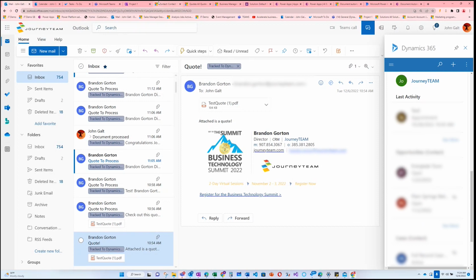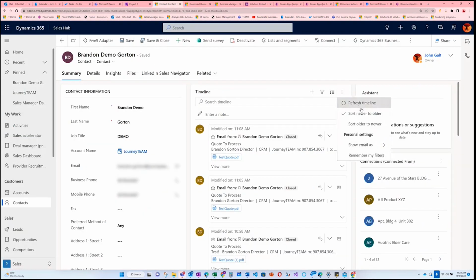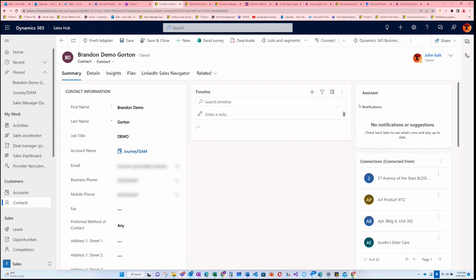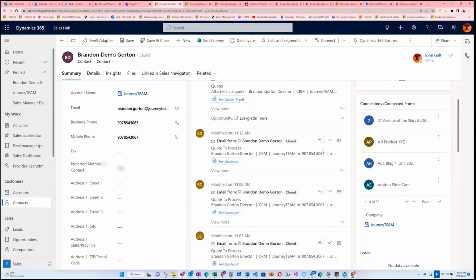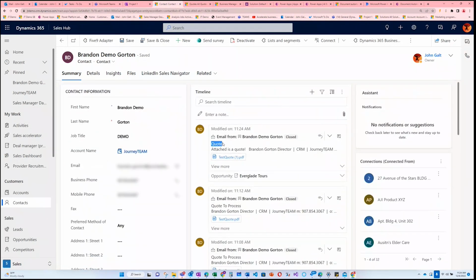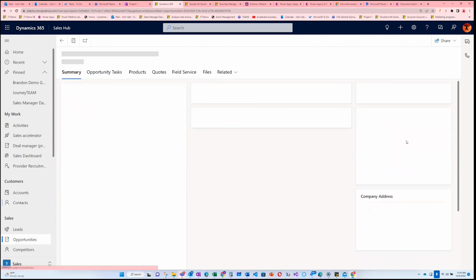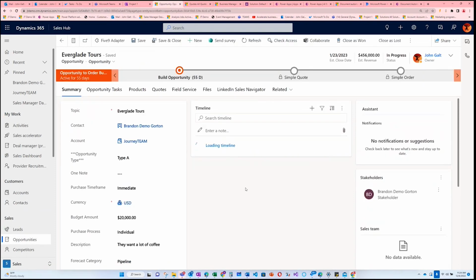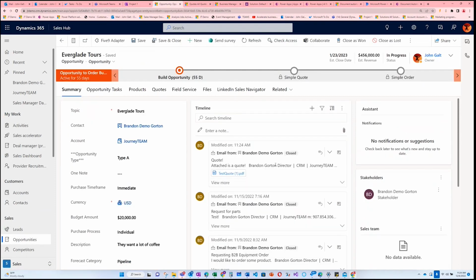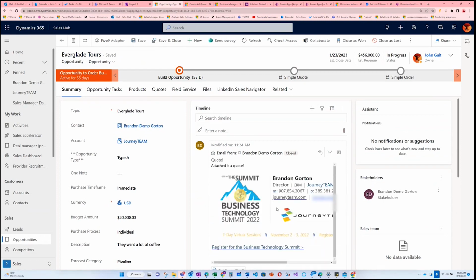So what this looks like is if I go over here to, granted, I guess I kind of picked the wrong email, but if I come down here, oh, here it is, quote. So this is the one we tracked. So even though I changed the regarding, it's still showing up in the timeline for my contact, right? And then if I go to my opportunities and I open up Everglade Tours, I'm going to see that email right here because I have associated it to this record, even though it is doing the hierarchy and rolling it up to the contact.